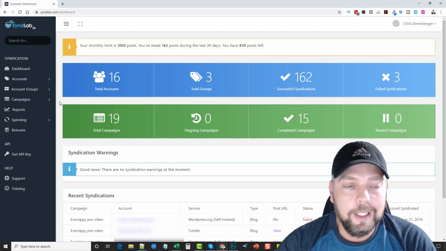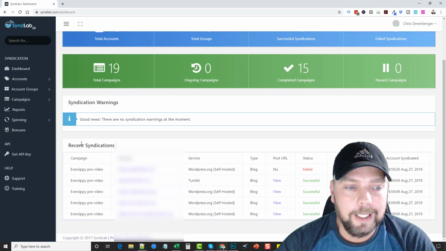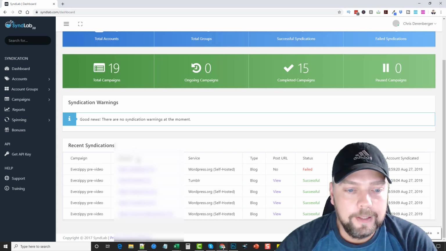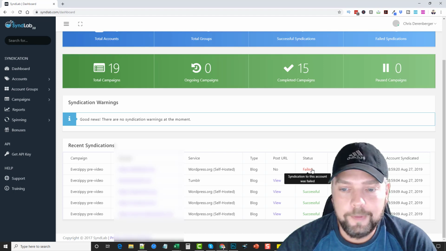Now, I'm not going to show you the names of my PBN network. I'm not going to reveal all that stuff here. But down here, you can see where my last syndication was, where I promoted a product called EverZippy. And this here tells you your account name, the service. You can see here I use mostly my WordPress self-hosted sites on here. And I do have a few Tumblrs. It tells you whether the status was successful or failed. This one failed because I just added it, and I think I put the password in wrong.